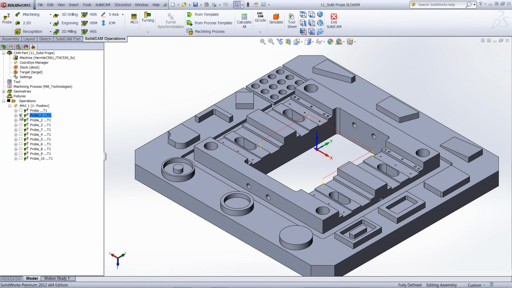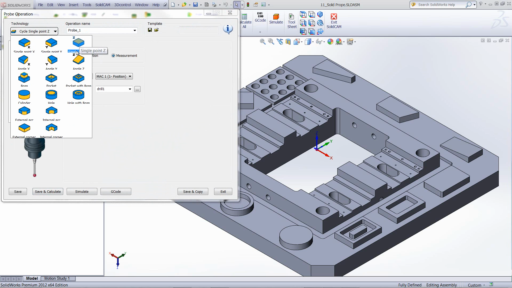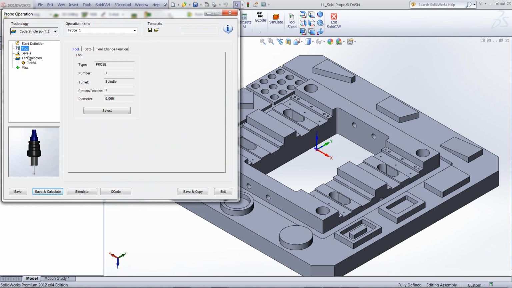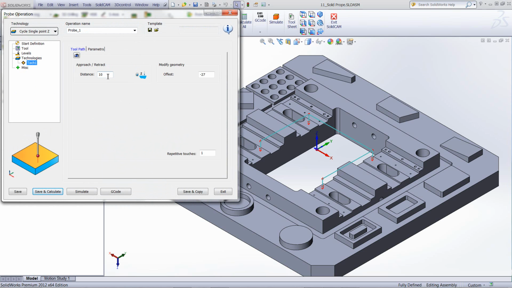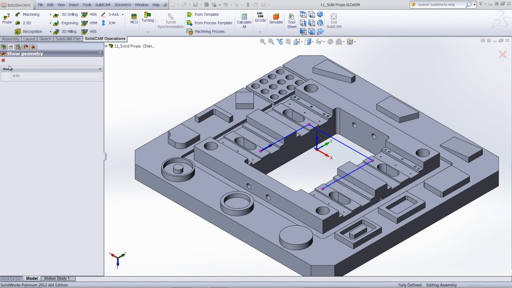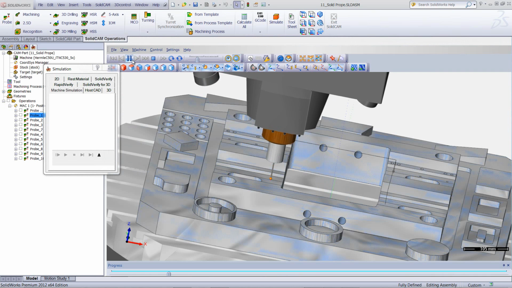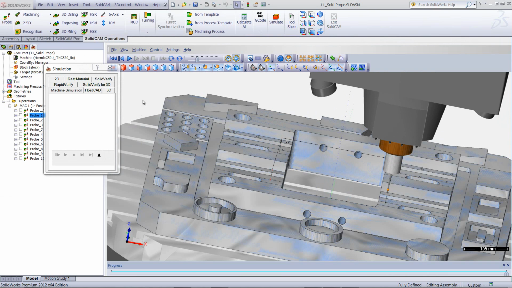Next, what I'd like to measure is the actual top surface over here, to see the difference between the top of the part and the surface over here. I'm also touching these four surfaces because they are supposed to be at the exact same height. In the operation, we choose the option of cycle single point Z. Again, we have our probe tool, and in our technology area, all we need is the approach distance from on top. The Z level is automatically taken in our geometry, directly off the top of the part itself. In the simulation, you can see that the tool goes down to each surface and touches each surface to measure them.